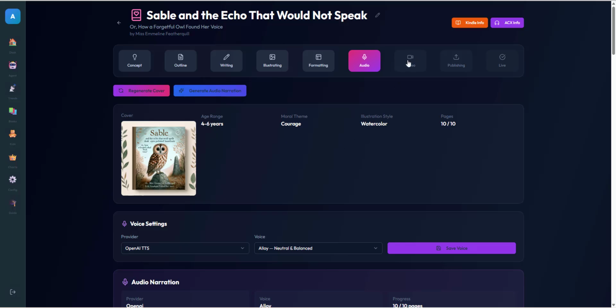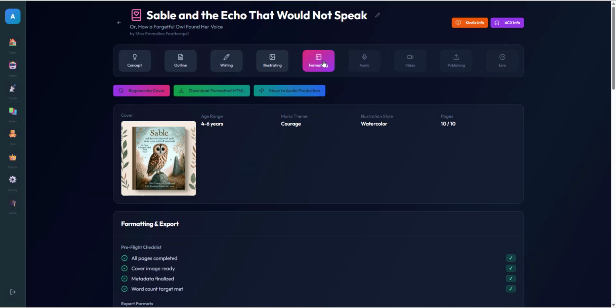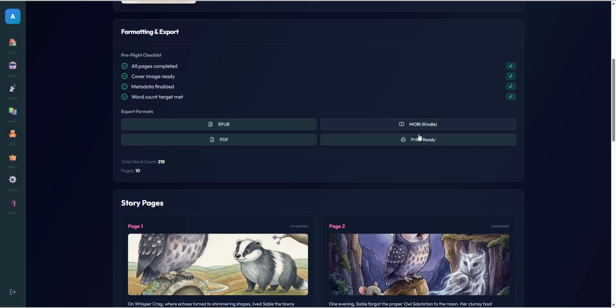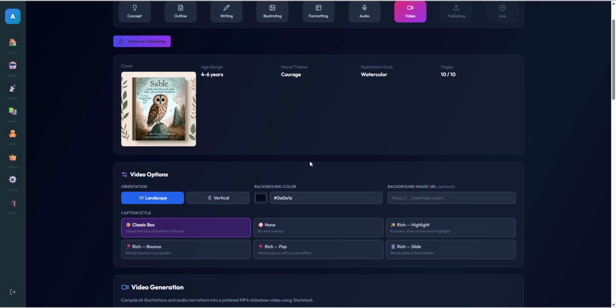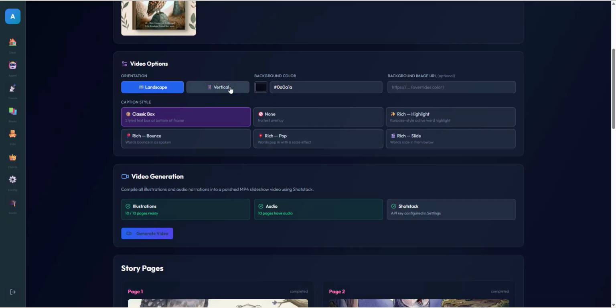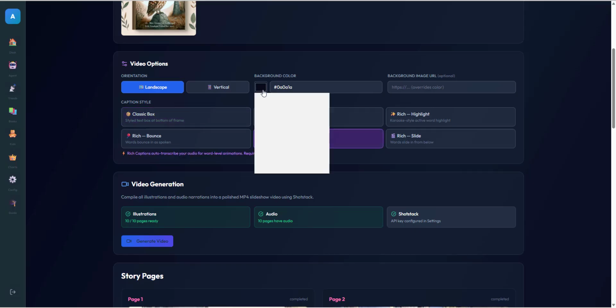Okay, so the next thing you might want to do, you can download all your formats here: Kindle, print ready, PDF, EPUB. And if there's other things that you want to do, like a short video, you could do either vertical or landscape, and then just make a little video of your actual book.